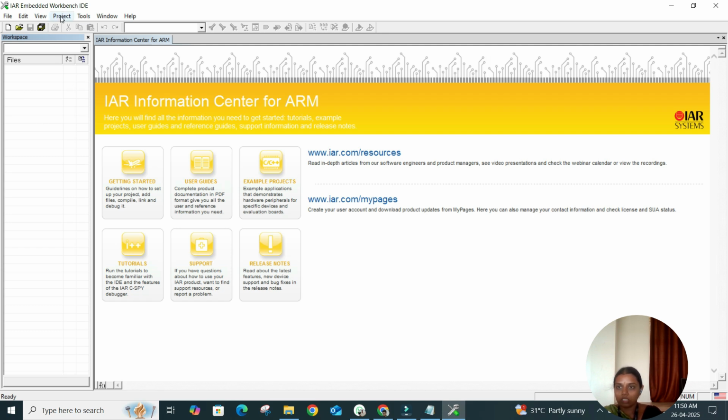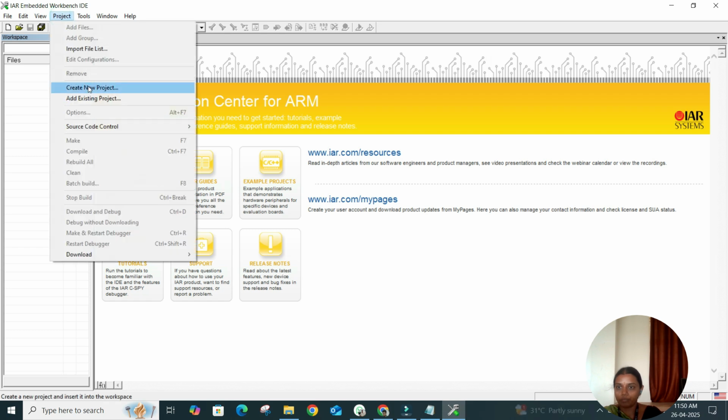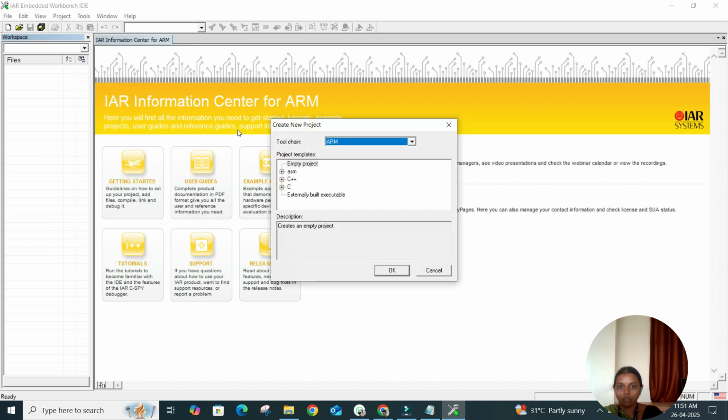The first step for compiling any program is to create a project. So click Project and then Create New Project. The toolchain default ARM will be selected. So click OK.